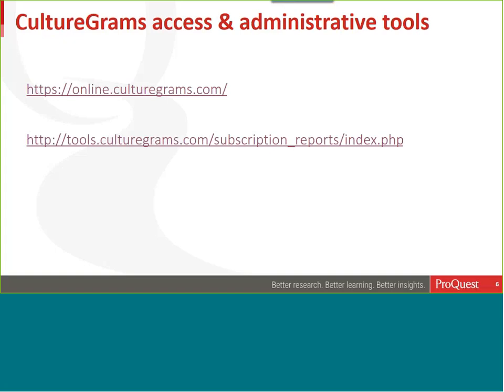It's simply online.culturegrams.com. And since you're all authenticated by IP ranges, you should be able to enter that URL into any search box within your institution and immediately access the CultureGrams online database. CultureGrams has 4 different versions: an adult version, a kids version, a states version, and a Canadian provinces version. But what we're talking about today would be retrieving usage statistics for the CultureGrams online database.